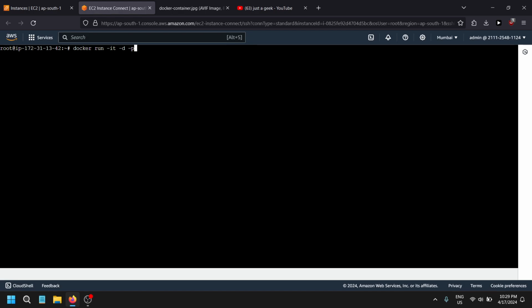Hyphen p is used for the port: the first part is the host port which we are providing, and the second part is the container port which we are providing. If you haven't provided the container port, Docker automatically assigns one port to that Docker container itself.